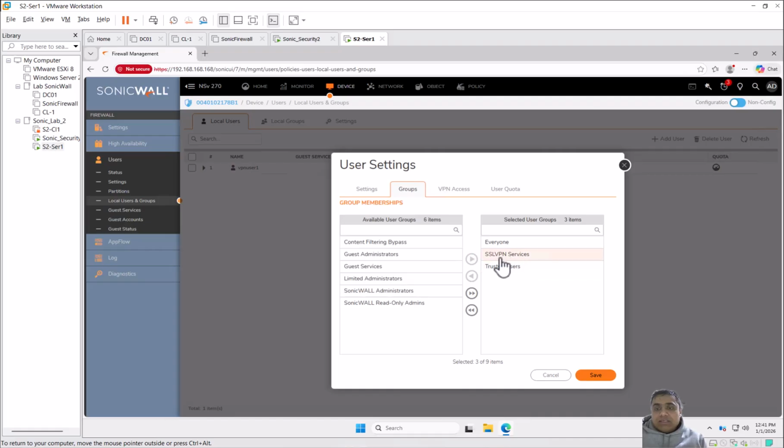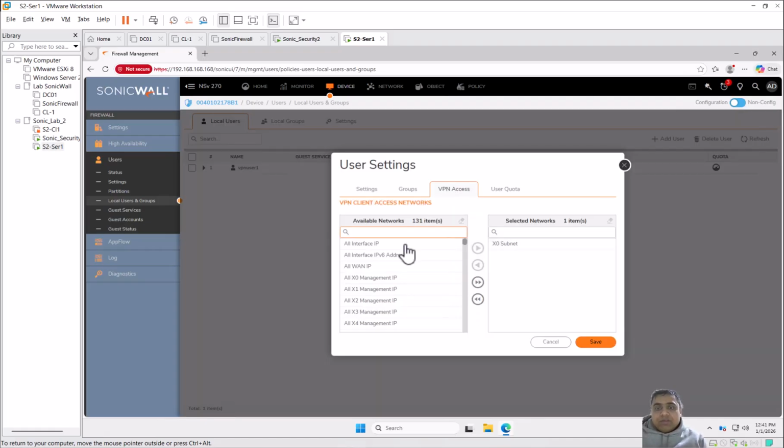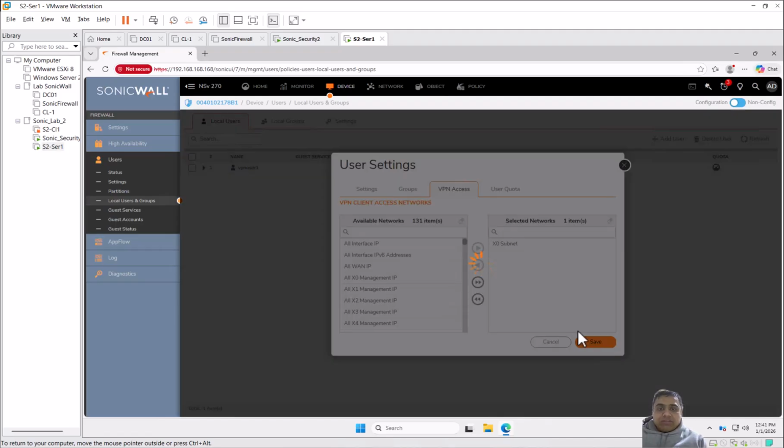Now we have to select the SSL VPN service from here. If you want to make this user an administrator, you can select this one and add it. Like this, the user can also be a limited administrator, so this user can enter the firewall configuration as well. And VPN access, and we have to select our LAN port. Our LAN port is the X0 subnet. If you want to give access to the other ports that are connected with the SonicWall firewall, you can select those, and I'm going to save it.